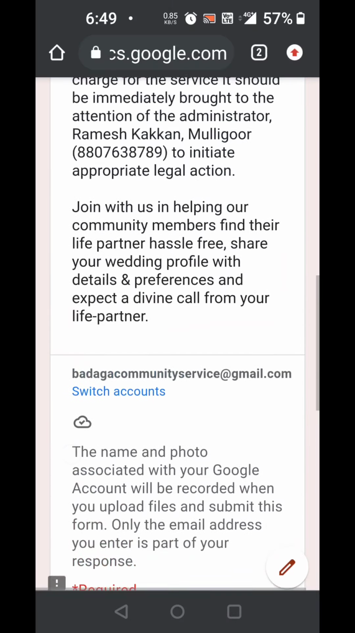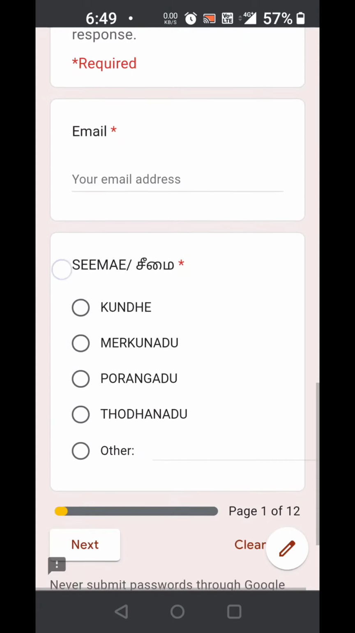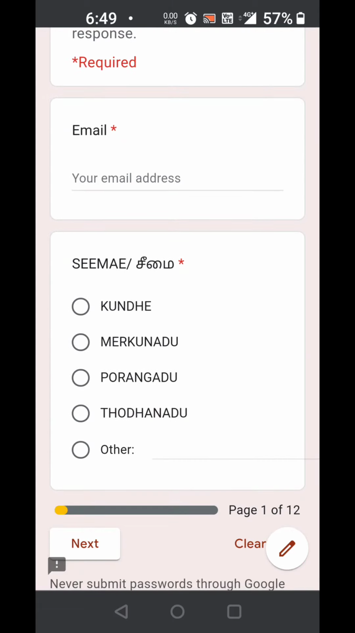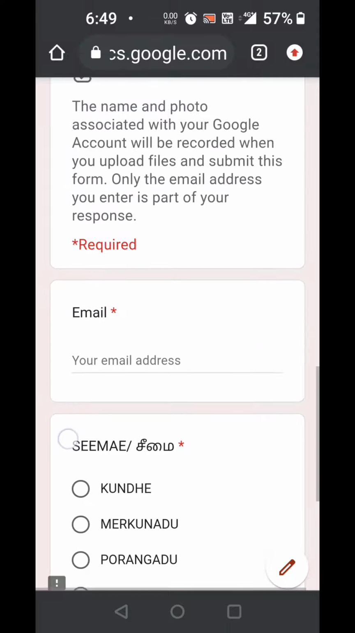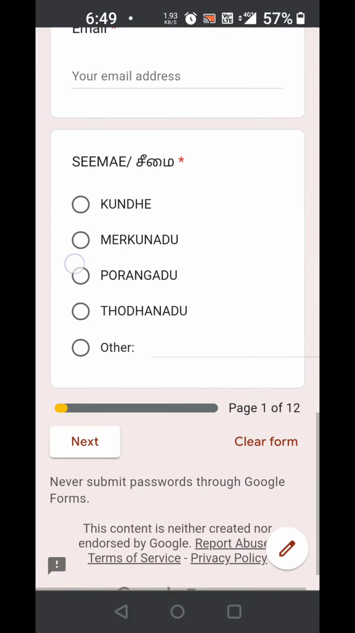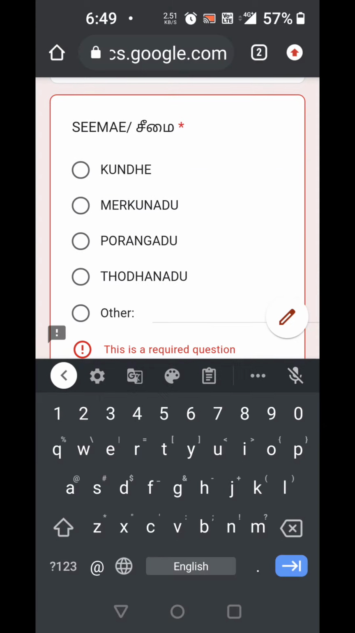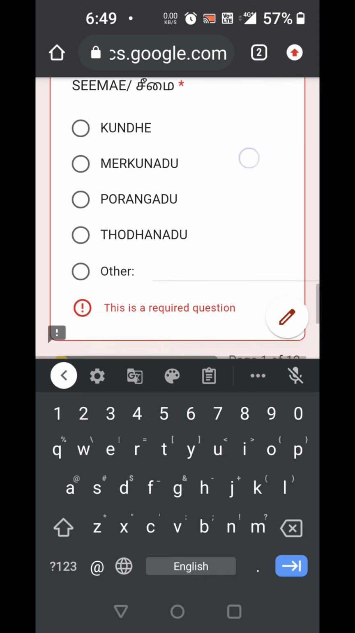Now you can fill this registration form with your phone, laptop, or any device that you have. First, you are asked to fill in your email address. The red star next to email address indicates that it is a compulsory question. It's required. First I'll have to fill in my email address. After filling in the email address, it asks for my CMI.